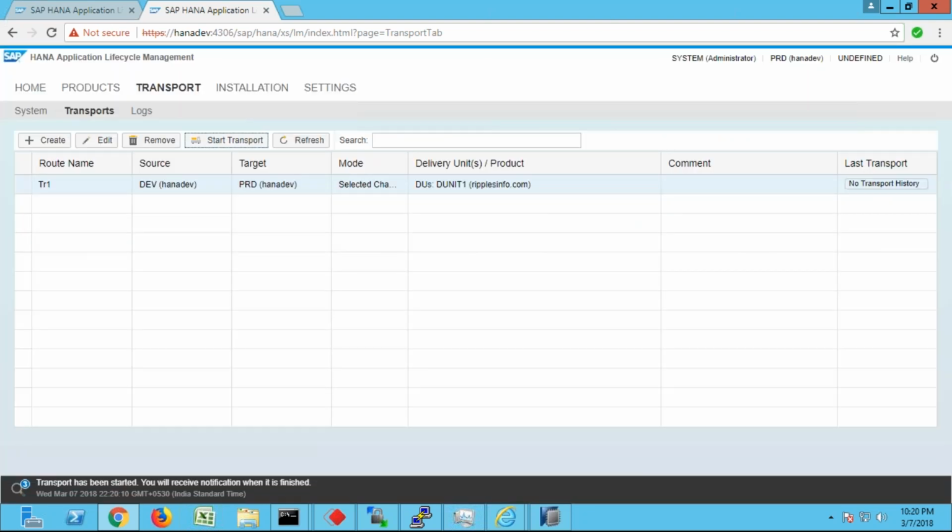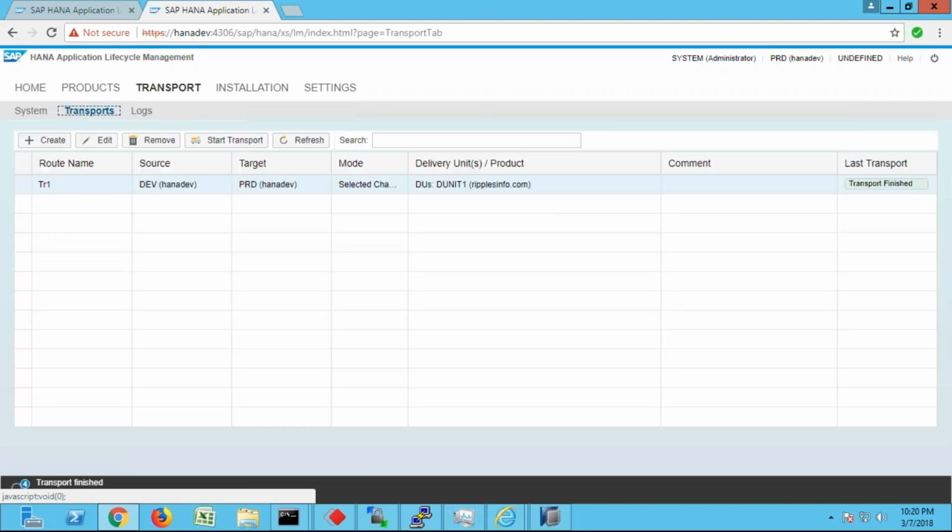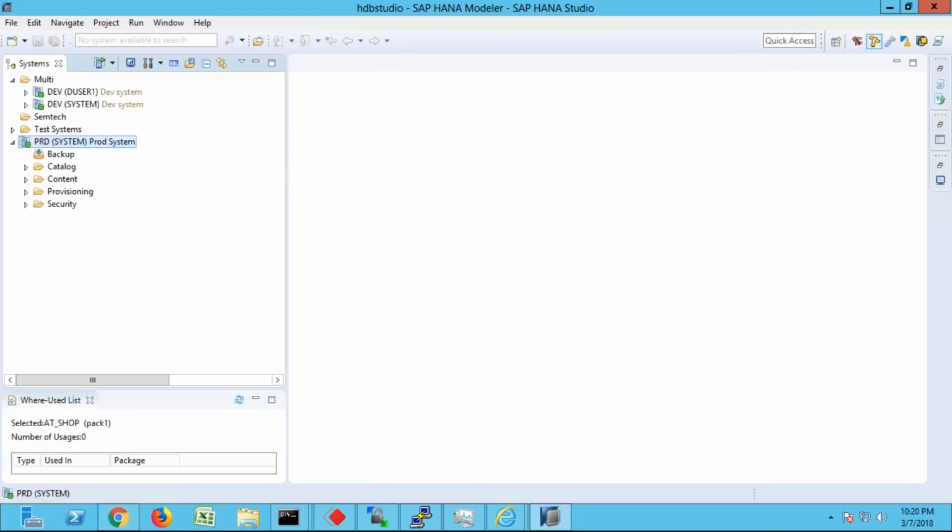You can't select anything there. So transport has been finished. You get a finished message, and here also you can see a slight green color, and you can observe the logs as well. Now if you go and check your target database, you can find your content here. This is the package, and these two are the attribute views.